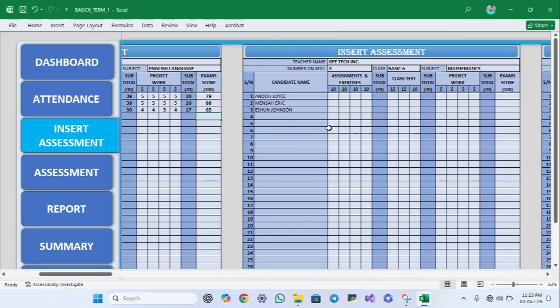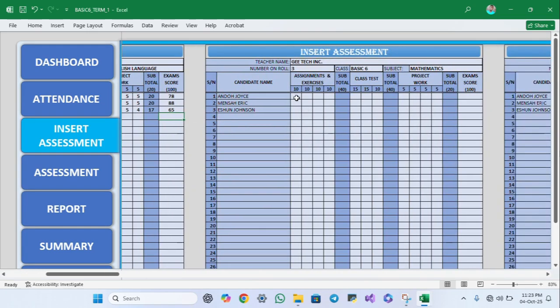Let's do another one subject here quickly. Let's say 10, 10, 10, 10, so 14, 11, 10, 5, 5, 5, 5, 5.